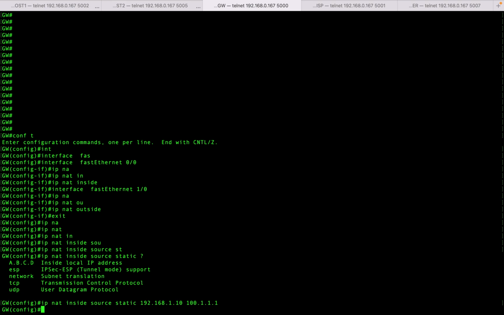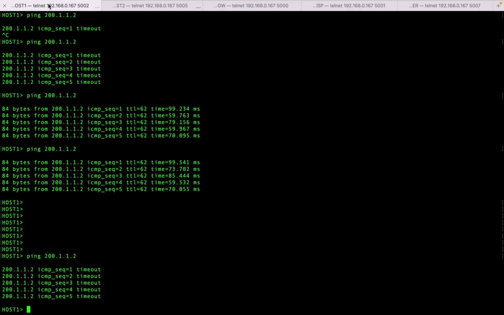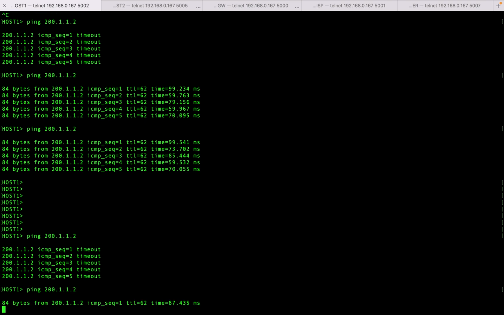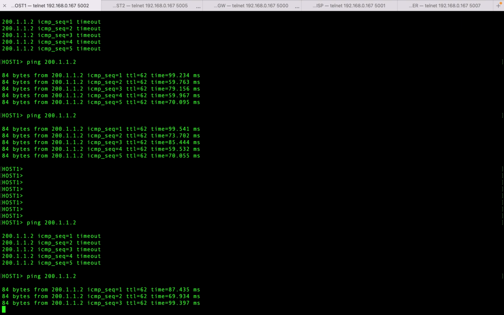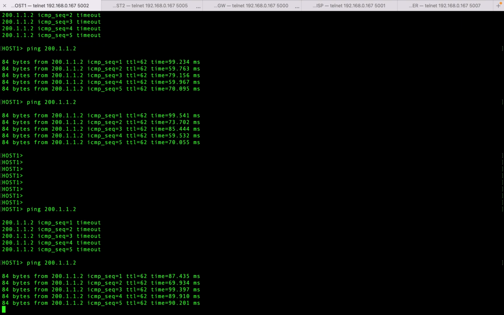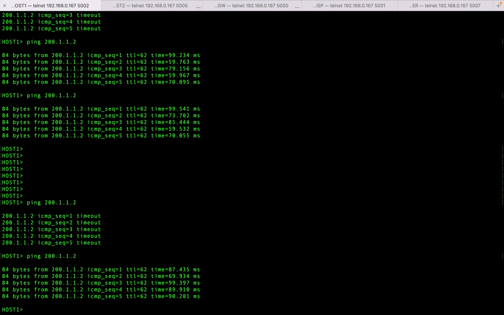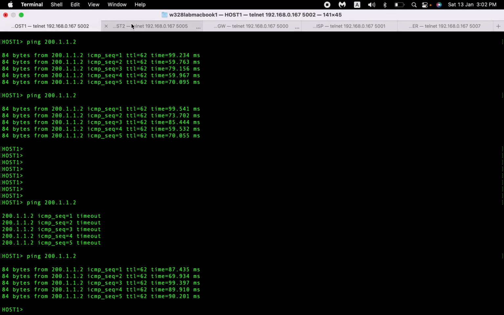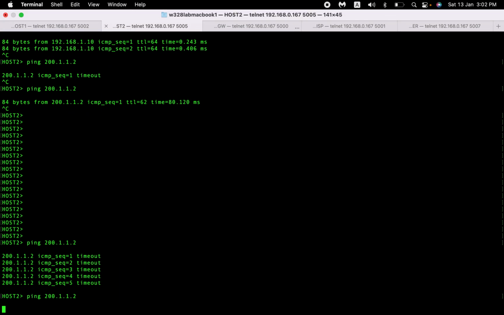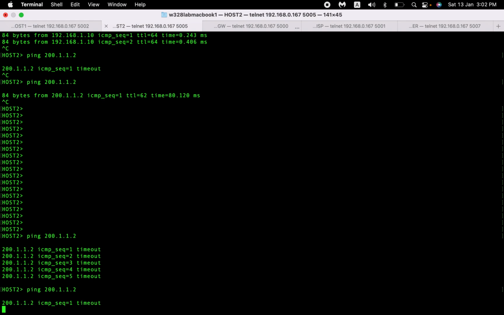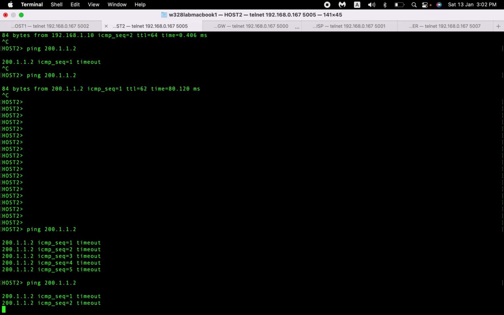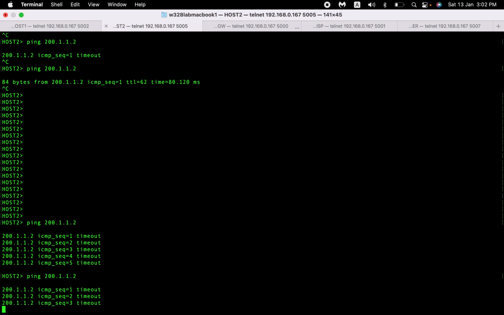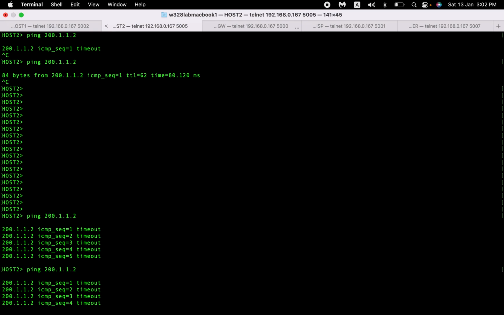So now let's go ahead and do a ping test from the host. Here you can see I can reach the server. Since we have allowed only host 1, host 2 should not be able to ping it. So it is working as expected. Let's go ahead and verify the same.